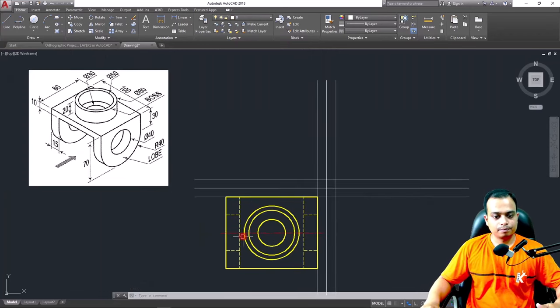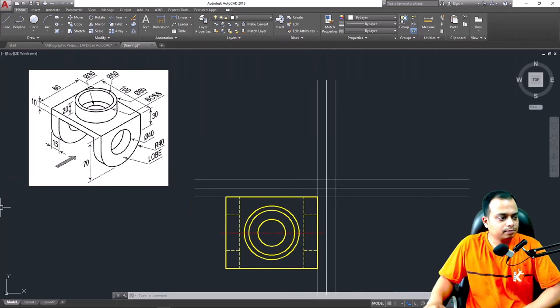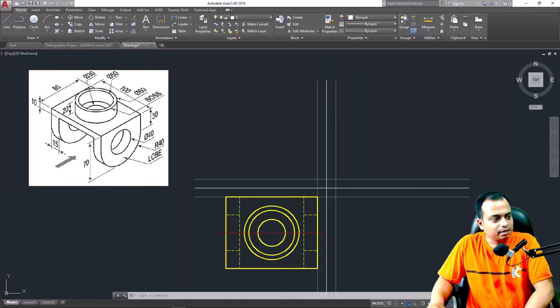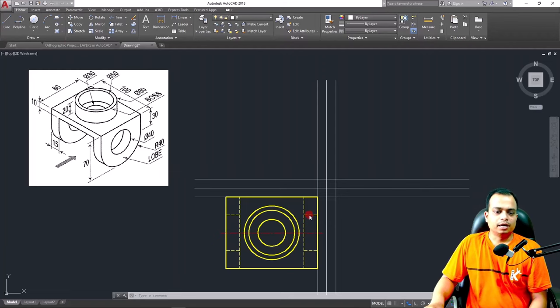Okay. Is there anything else that I can do? Anything else? Let me just check this. I think we are pretty much done with the top view. Two pair of hidden lines, one pair, and then this pair. Two pair. Yes. Okay. Now we can go ahead with the front view.